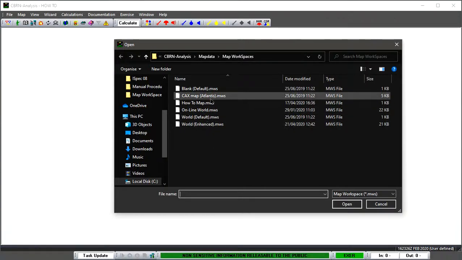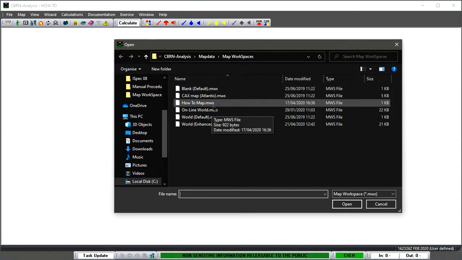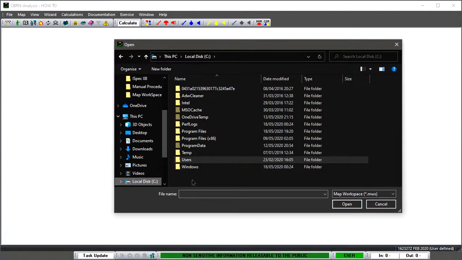Also, more importantly, it will take the links as well. And you can see I've got two additional links here. I've got the how-to map and an online map. These are two additional map applications that I have placed inside here. They're basically links to certain maps. You're going to do exactly the same, and you want those links to go across to the next version so you don't have to mess about. If they're not inside the Map Workspaces folder, then you will lose the links when you install into the next version of CBRN-Analysis.